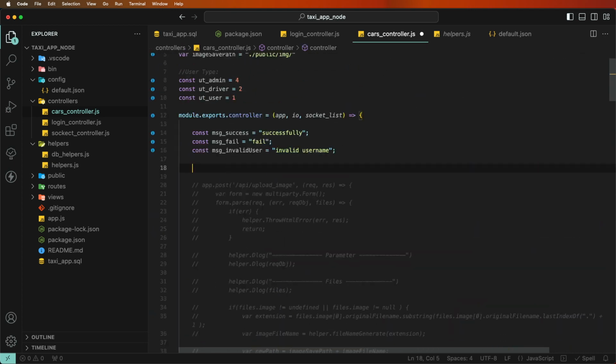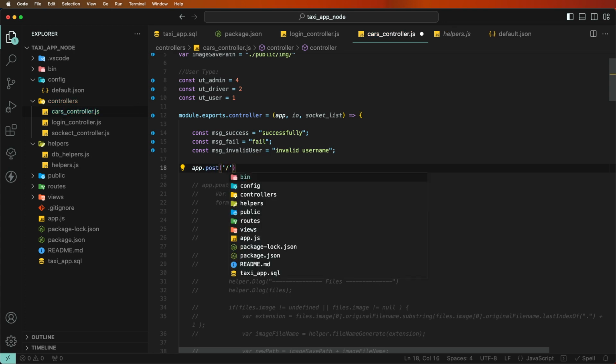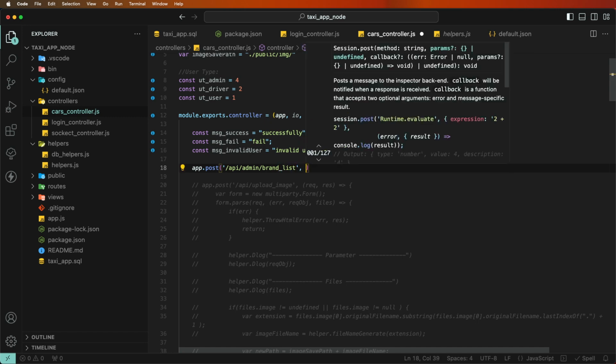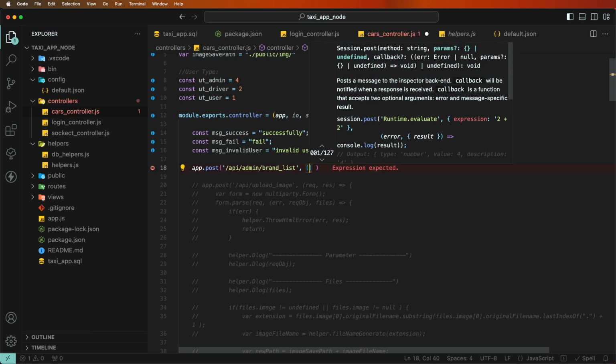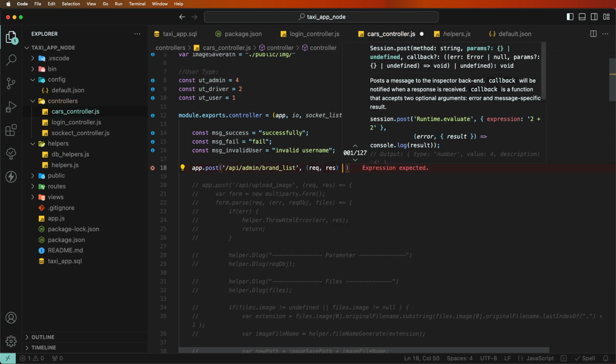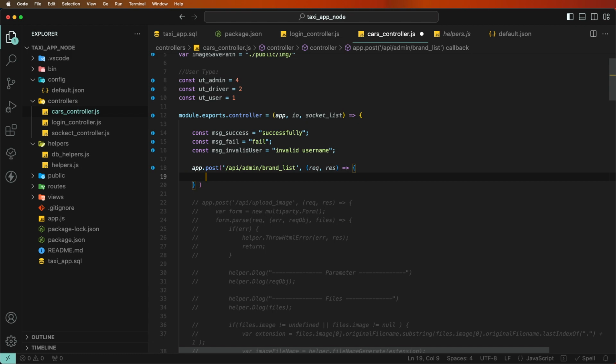Now first of all, the app methods need to call this here. Creates here admin API, admins, and to give this here the API as a brand list. Now need to pass here to response. This calls.